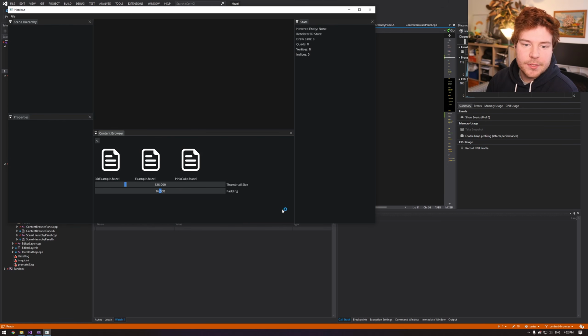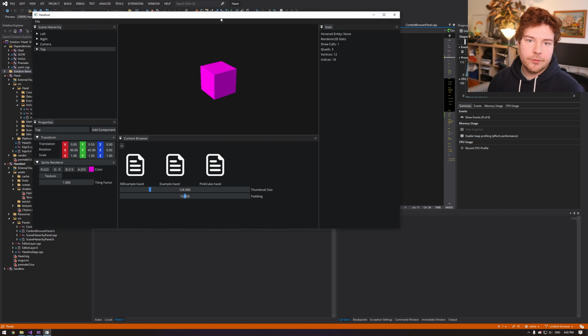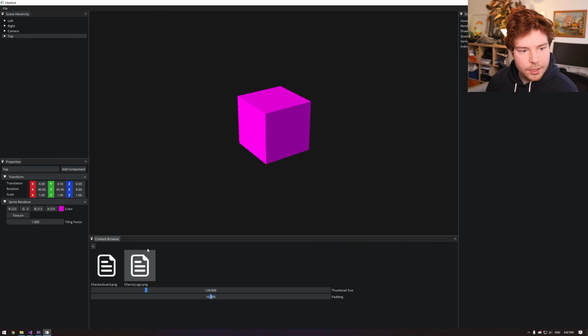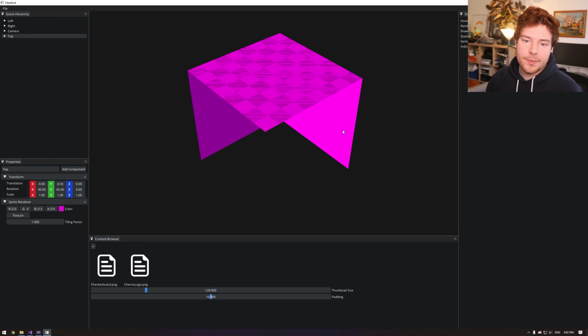Okay, so let's see what happens here. Let's drag in that pink cube scene, and then I'm going to select one of these guys. We have this texture button, which obviously does nothing, but I'm going to grab this checkerboard and drag it into texture. And my goodness, that was amazing.